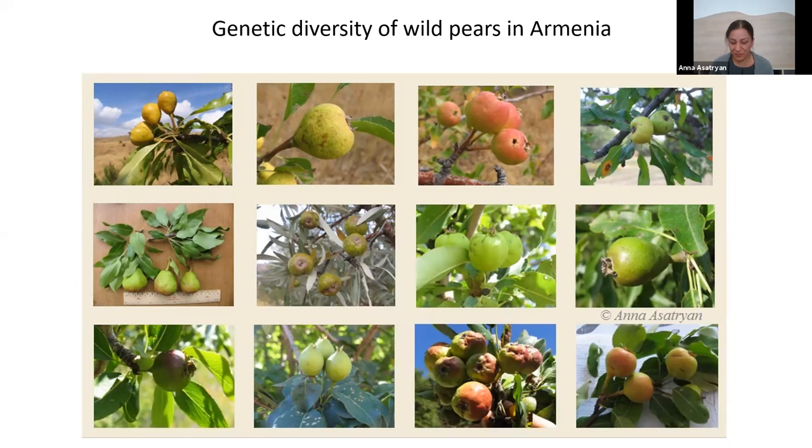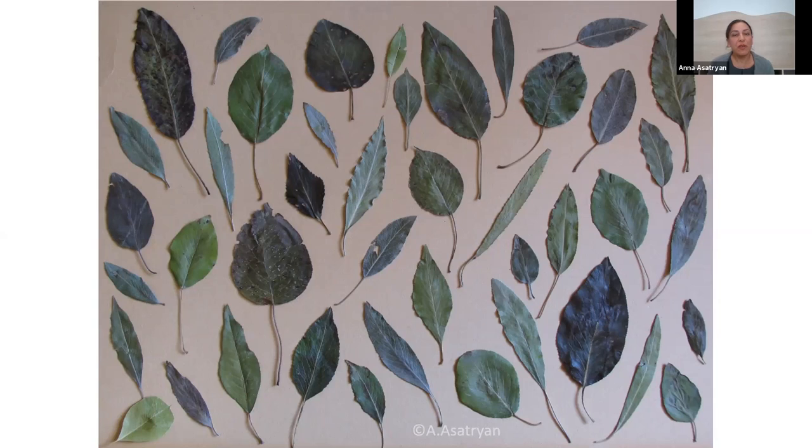And on this picture, you may see the morphological diversity of leaves of wild pears. The narrow shaped ones belong to species which are found in more dry areas. Those with larger leaves are found in more mesophyll humid habitats, in forests and forest glades.